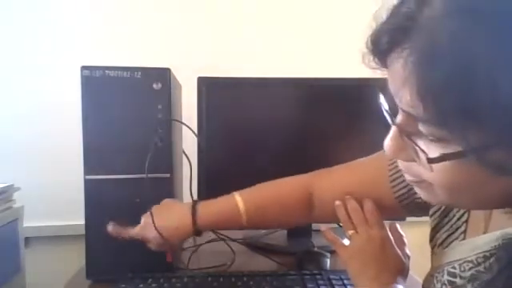The same way with this one. If you attach a speaker, you will be able to hear. But nowadays we are getting the speaker inside our CPU only. So this portion is having a speaker. From here I can have a sound.